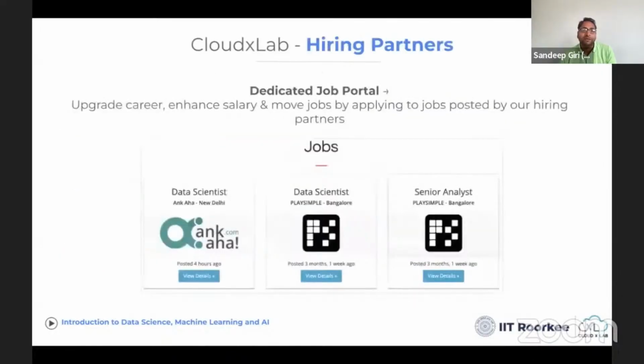There is a dedicated jobs portal. We'll be posting more jobs. Instead of actively posting here, we usually email our user base, those who have signed up with CloudxLab.